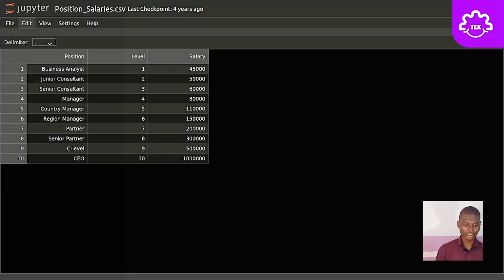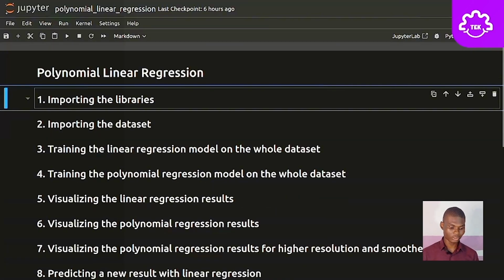So let's have a look at our data set first of all, before we go into the code. So we have positions and their salaries. We have business analyst, as you can see in the table. So we will not be working with all those dummy variables as you can see in the first column, so we have to ignore them. We'll be working with the levels and the salaries.